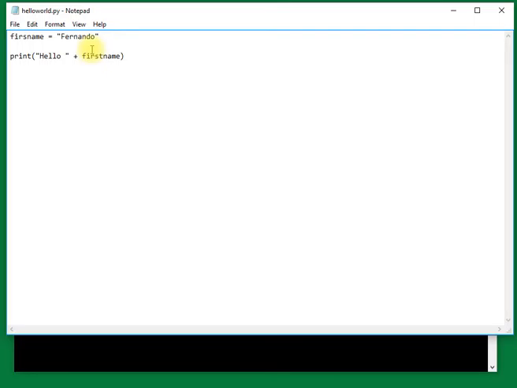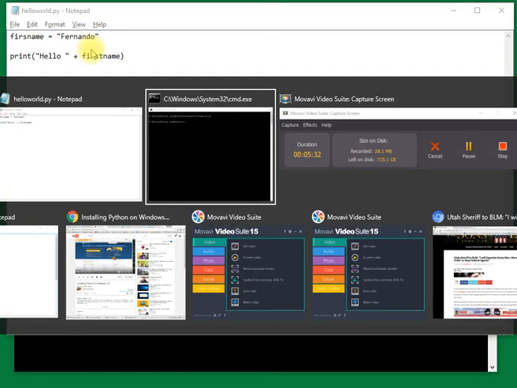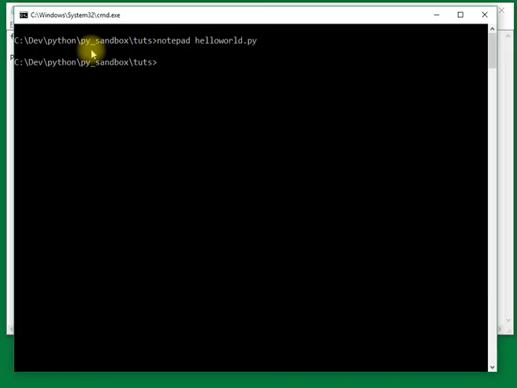What this plus that you see here is doing is basically joining two strings together. It's not adding, even though it's a plus. That's the symbol for concatenating two strings. Now, if these were actually numbers, then it would be adding two numbers together. But once you do that, you can go ahead and save it, and we can tab to the command line and type python hello world.